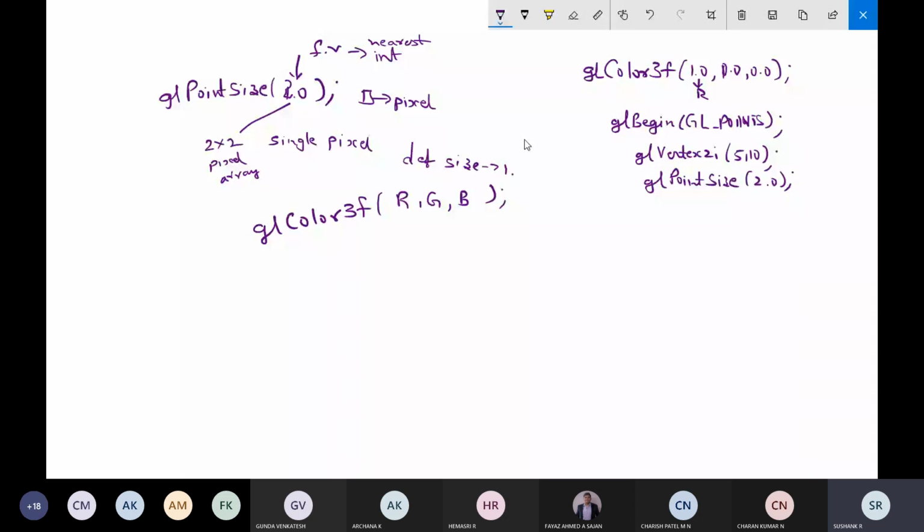For this, the vertex will be there, 1 dot will be there at 5 and 10. After this, what is the size of this dot? The size of this dot will be 2 points.